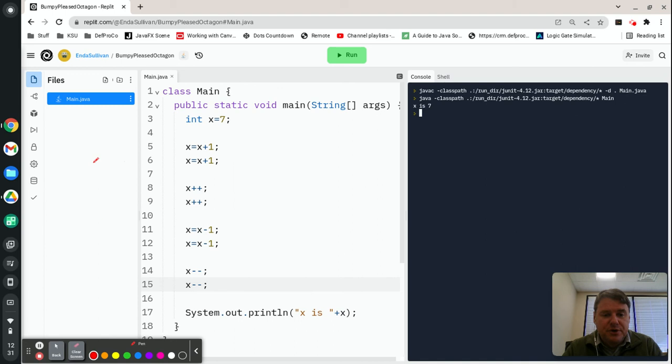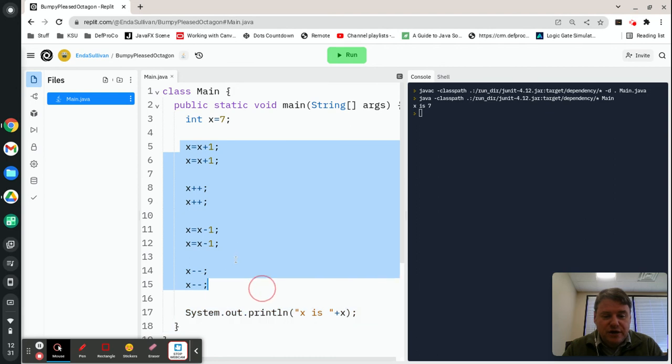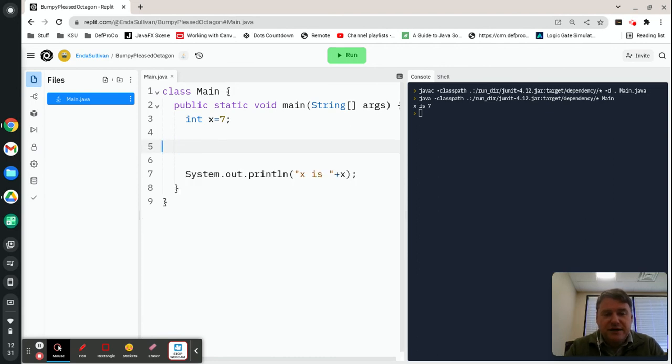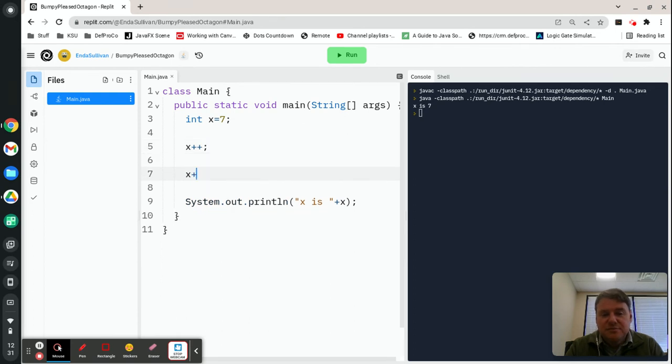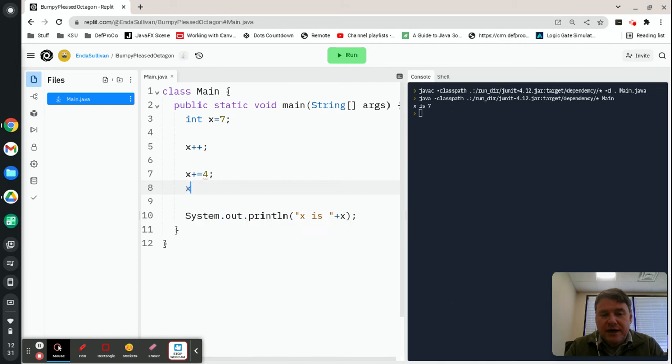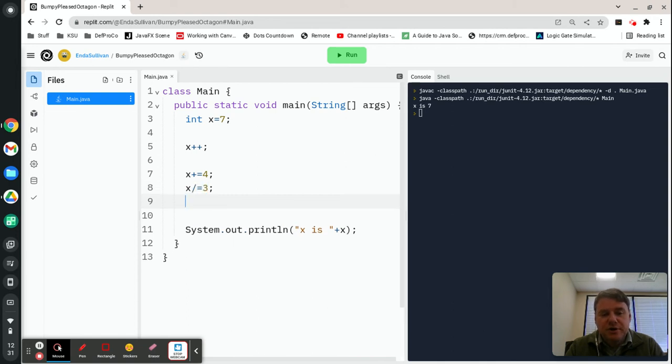So over in my Replit window here, what I'm going to do is start off with x equals 7, and we're just going to try a couple of things with that. So I'm going to do x plus plus, then x plus equals 4, and then x divide equals 3. All right, so I want you to pause for just a moment and think about what the final answer is going to be here.